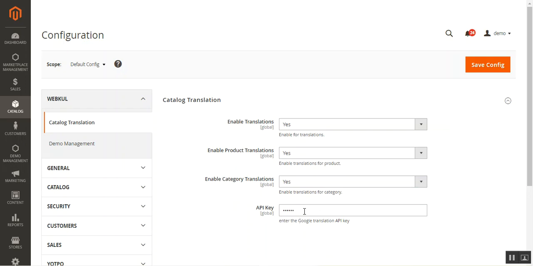Now after you get the API keys from the Google translation there, those keys are to be entered here. For more details on how to get the keys, you can check the user guide that we have attached within the description of this particular video itself. After making these settings here under the catalog translation, just tap on the save configuration button, and we are done configuring the initial configurations. Now let's go to the product page, one of the product pages.